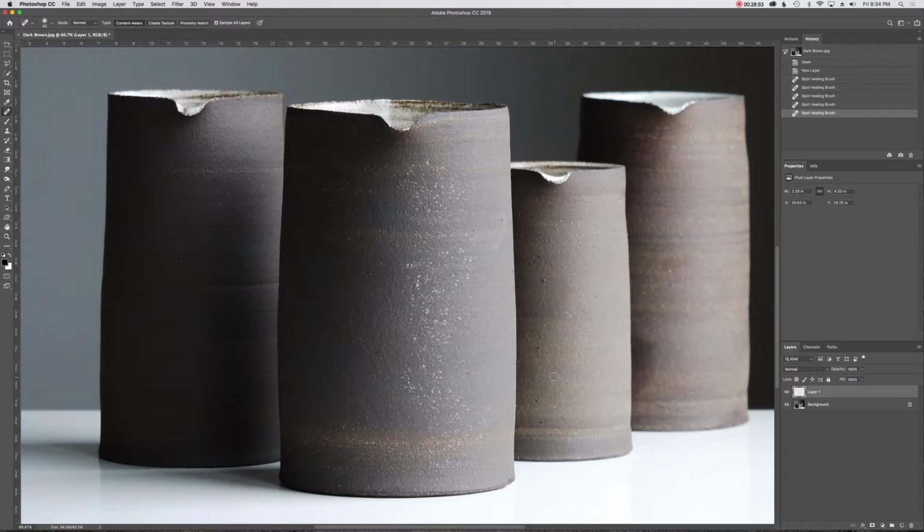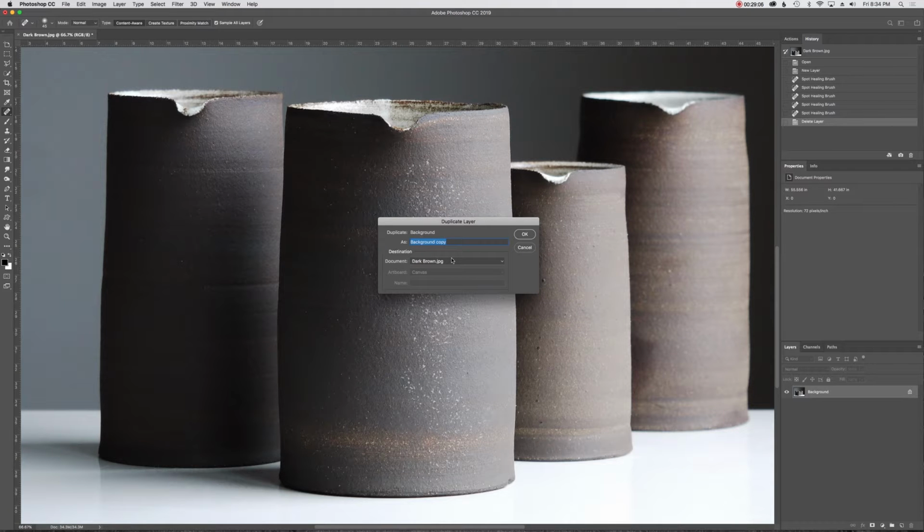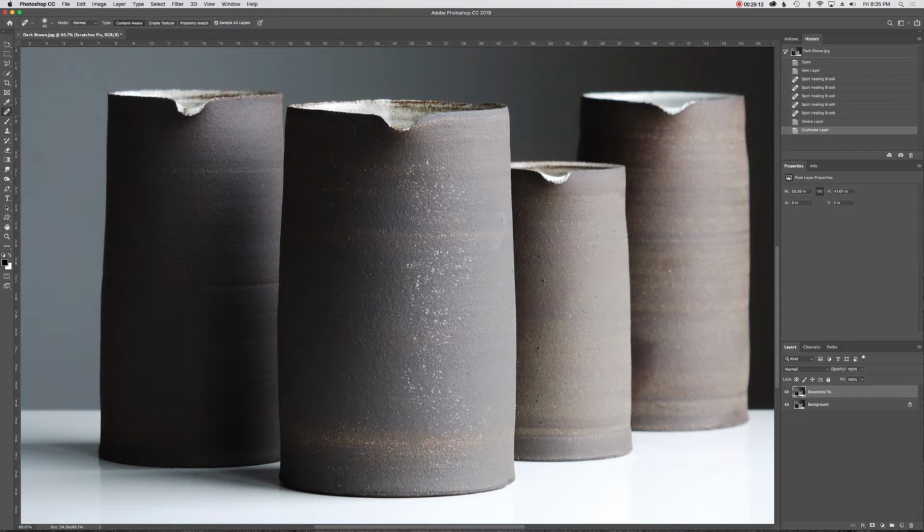So for this, we're going to actually use a different approach. So I'm going to delete that layer I used to demonstrate. And I'm going to duplicate my background here. You can right click and choose duplicate. And you can name it whatever you want. I'm just going to call it Scratches Fix. And then I'm going to come up here and add a filter.